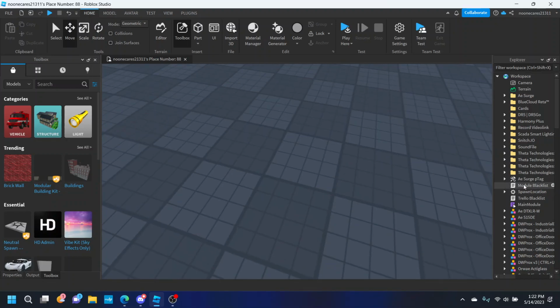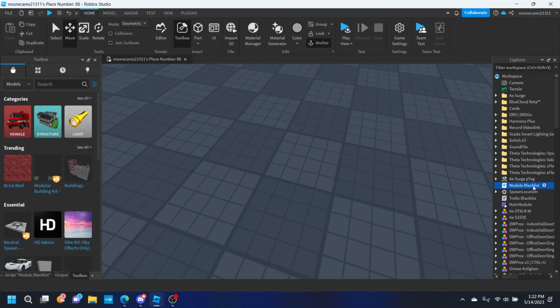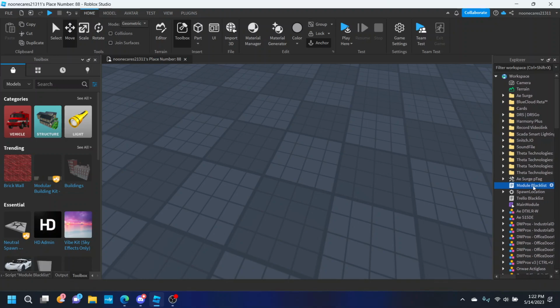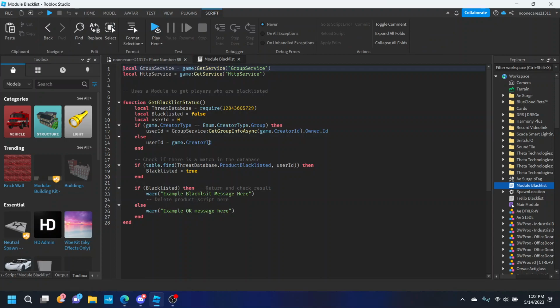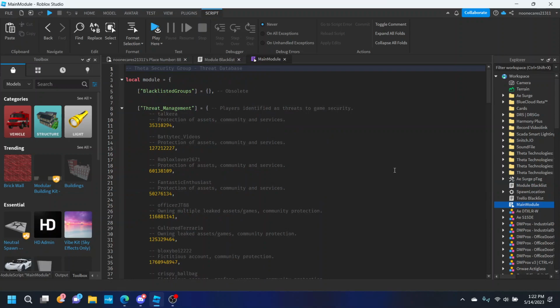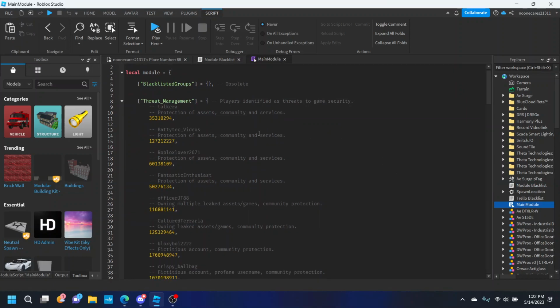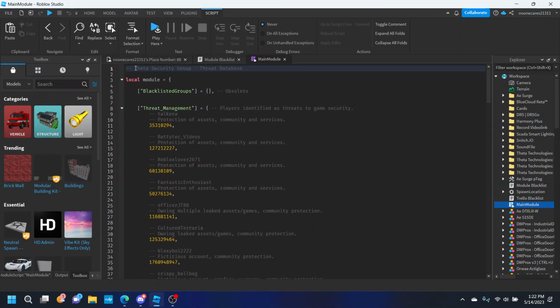So this one here, module blacklist one, is highlighted. I don't know if you can see that or not. OBS is weird. Module blacklist will basically grab a module, this ID right here. It requires a third database, which is right here. This ID right there, which requires this. I got this one from Theta. You are welcome to use another one if you wish.